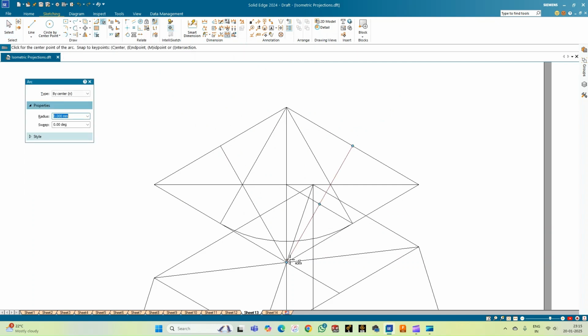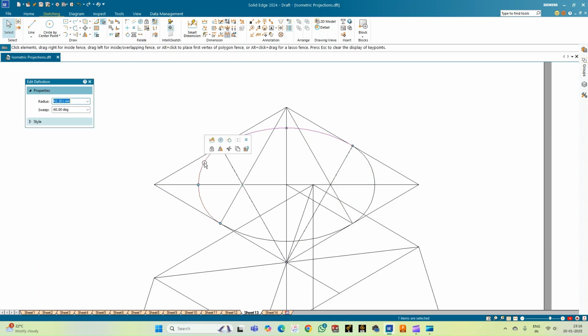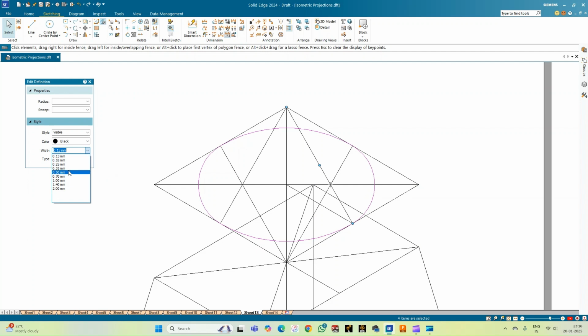So let me just select the opposite line. Similarly, this is the point of intersection. This is the radii. Sweep an arc from the point of intersection. This is the radii and sweep an arc. So the circle is over. So since the circle is completely visible, the top surface of the hemisphere, I'm going to change the thickness to say 0.50.